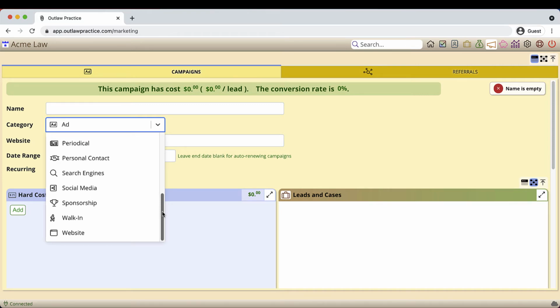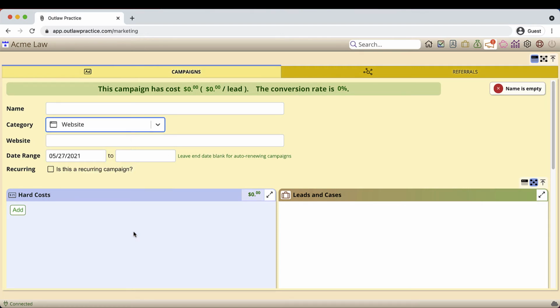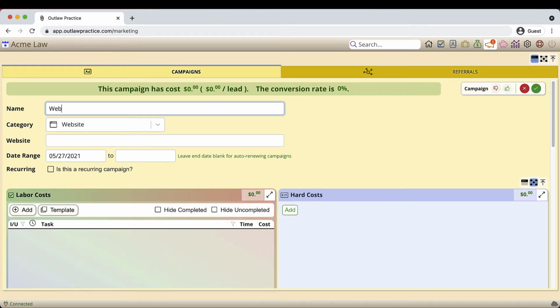Okay. Sponsorship. This would be if you sponsor maybe a local sports team. Walk-in. If you have a physical office, it's not uncommon for someone to see your sign day after day, and then they finally have a problem, and they just pull up and say, hey, can I talk to the attorney? And then finally is website. And that's what we'll start with. Every attorney should have a website. We're in the 2020s. If you don't have a website, I'm not really sure how you think people are going to find you. So let's add a website here.